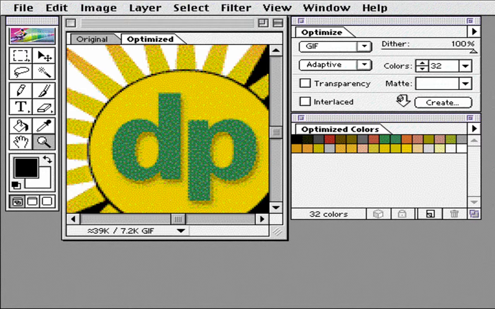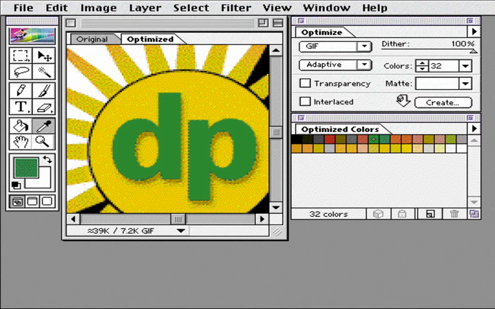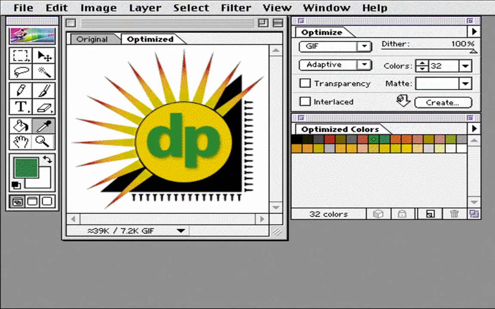To make sure that the green in the logo won't dither, I'm going to shift the green to its closest match in the web palette. I'll use the eyedropper tool to sample the color in the logo. Notice that the color is selected in the Optimized Colors palette. To shift it, I'll click the Web Shift icon. Now the image is ready for my web page.